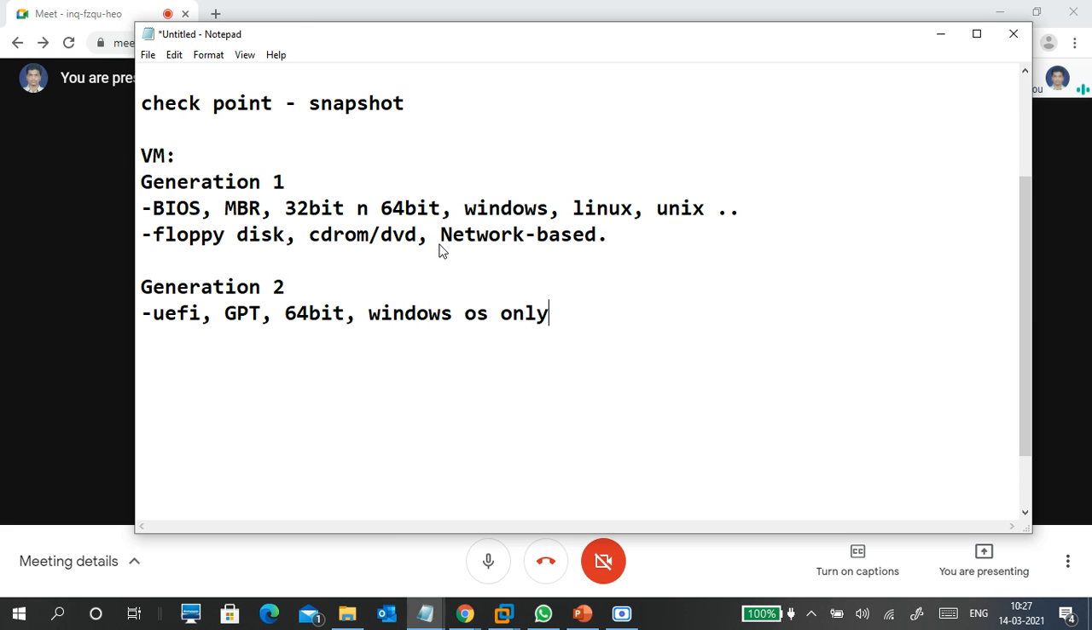So here, which Windows operating systems are supported? That we also require, right? Not all Windows operating systems. The condition is that the Windows operating system should support UEFI and GPT, and it should be 64-bit. That only it will support. It won't support 32-bit. Only 64-bit UEFI.